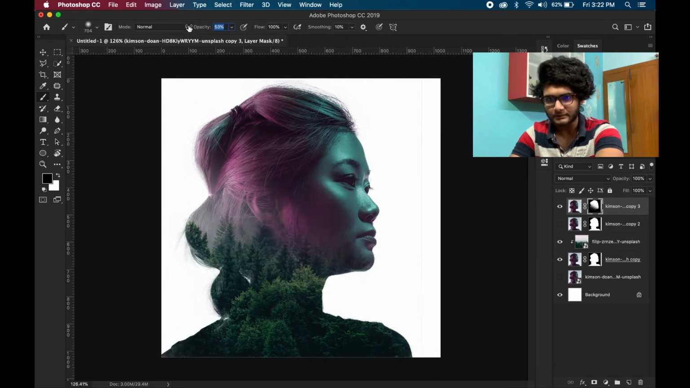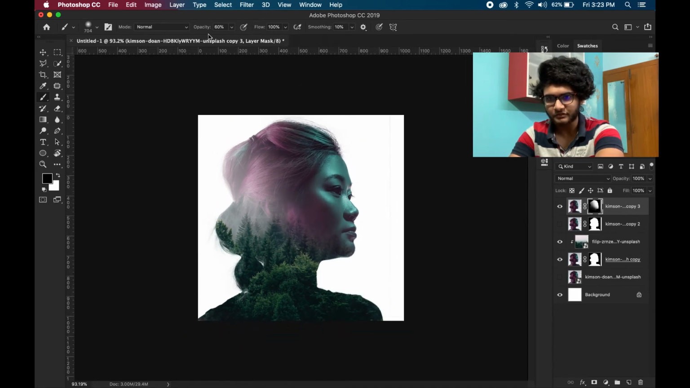Now let's make it 60%. Let's do the same thing. And let's move it down to 40% and let's do the same thing here. I don't want exactly his face to get rubbed, so I will leave some portion of his face, but I will also rub some portion of his face. So it will be a middle ground between these two portions.